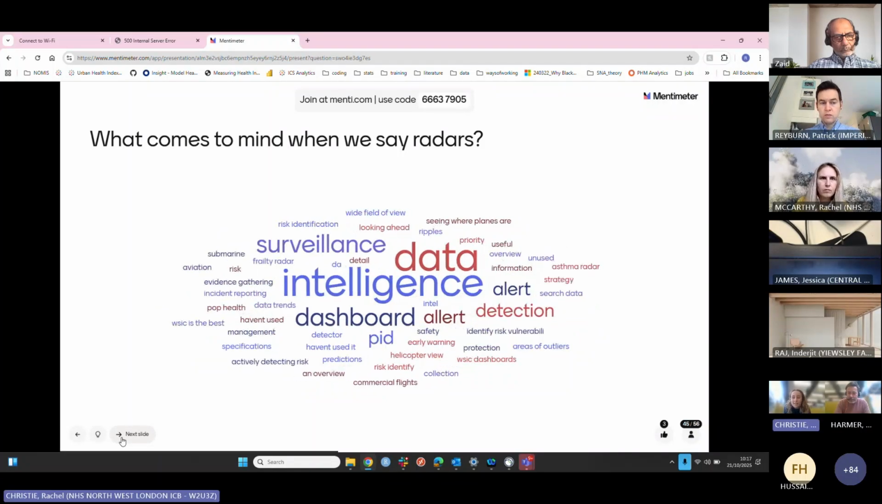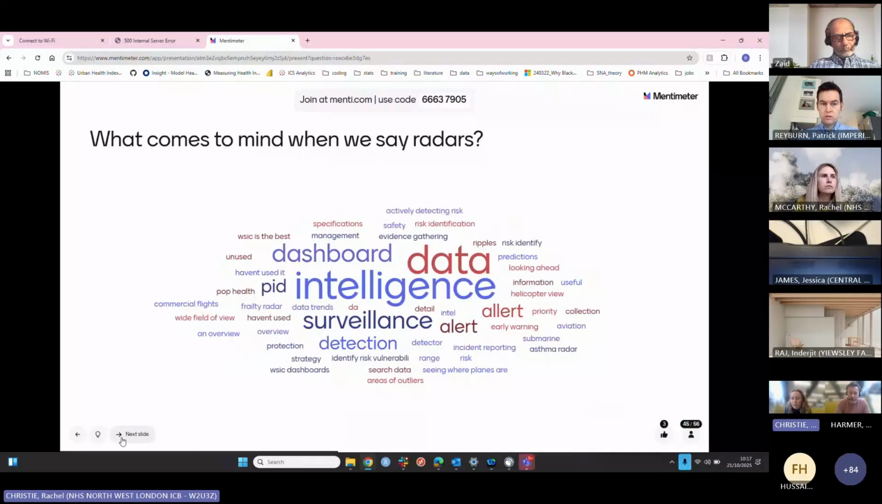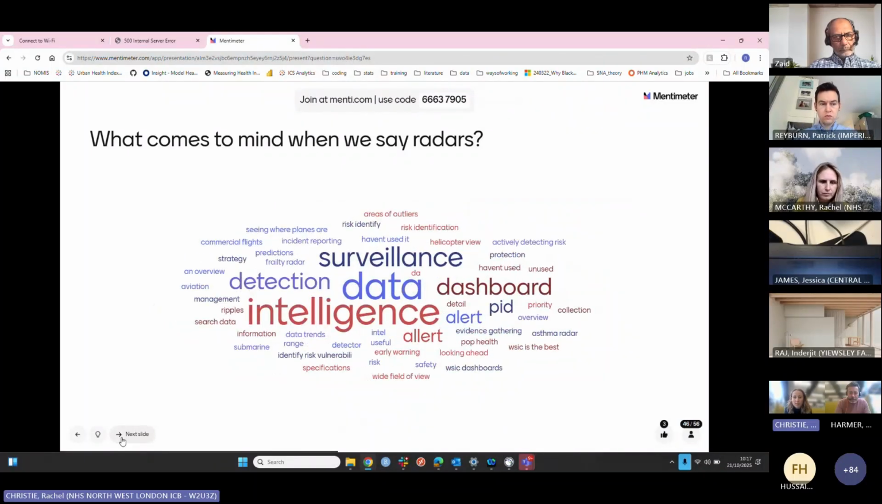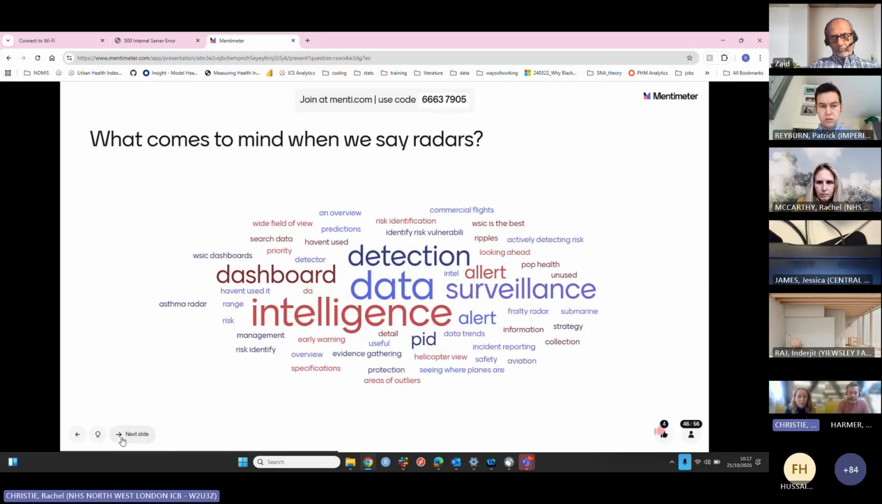Great. It's nice that we have intelligence coming out really big here, because I think that obviously means more to everybody than data. Data is just numbers, and what do we do with it? Intelligence is actually something that gives us information about what to do. So it's nice that that's coming out.